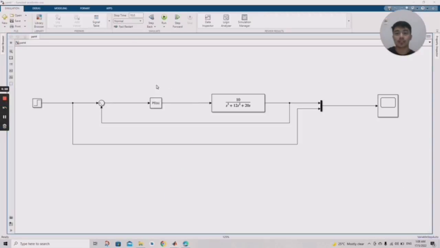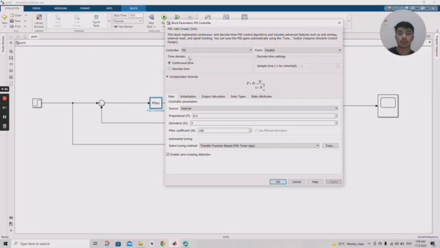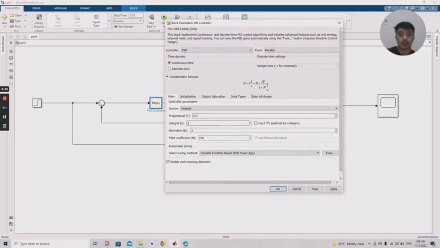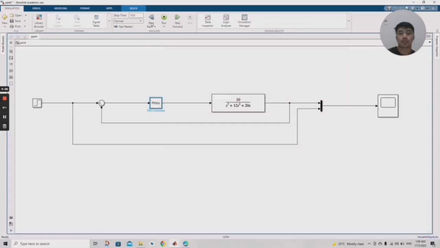For PID controller, we click this PID and we change the controller to PID because we want to know what is the signal of PID, and we change the value of proportional to 8 and for integral is 2 and derivative is 3, and then we try to run the circuit.